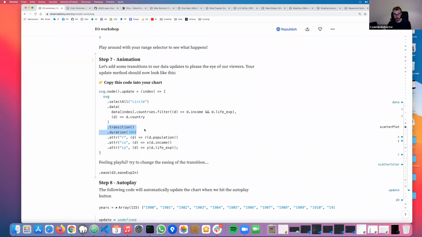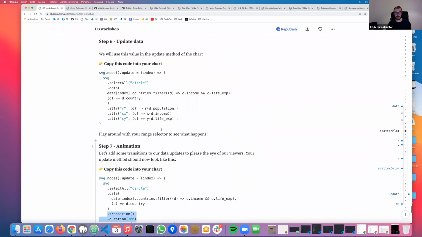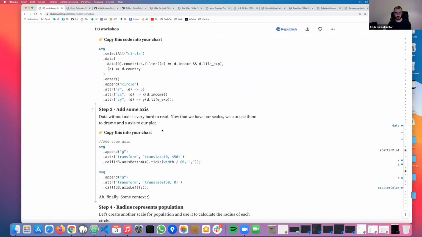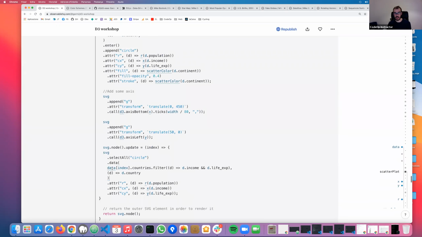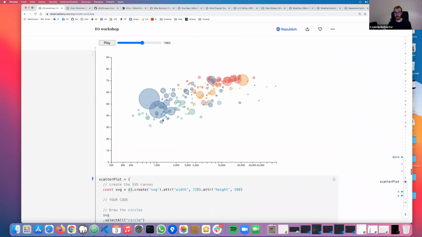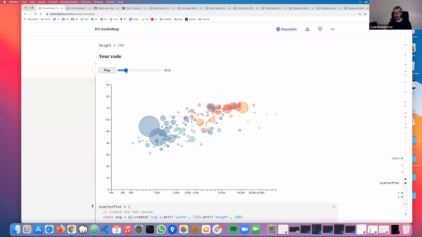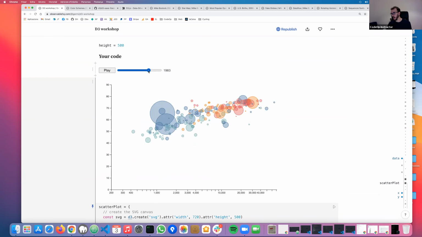Okay, so I'm just going to copy those 2 lines of code, and going to go up again. And I'm going to add this after the data selection. So in the update method, right here, I'm going to add the transition and the duration, which means I'm going to run the cell. If you click on any year, it's actually going to animate to that year.